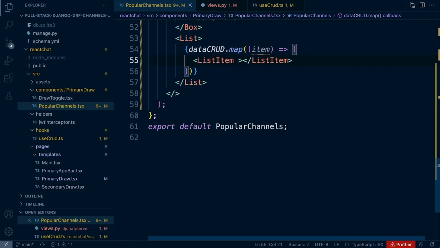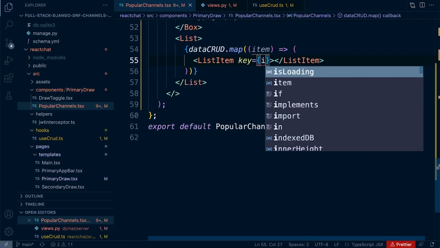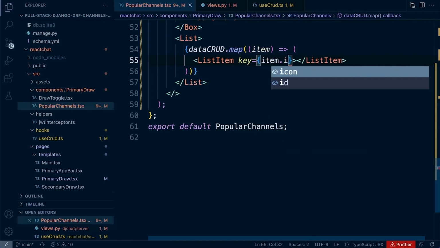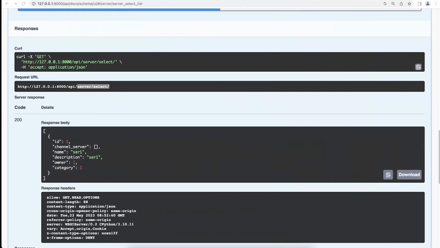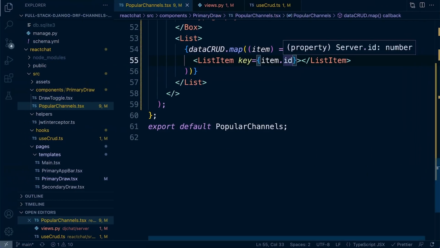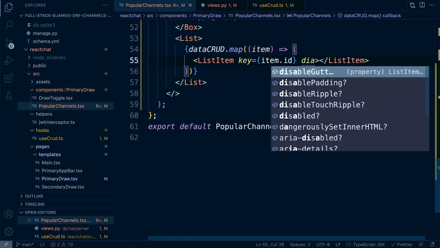So let's set the key to, remember we referred to the data that we'll be looping through as item, and then the data inside of it, so ID. Remember we've got ID, channel, server, name, description, owner, and so on. So that would be the key for each item. Now remember, every time we loop around, that will have a different ID, so we have a different key for each item. So now it's a case of just adding some styling.